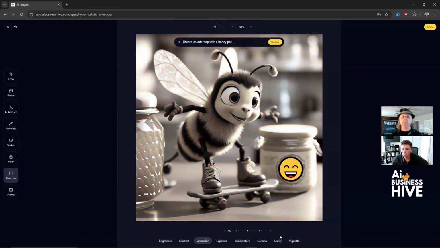So if I take it down, it goes to black and white. It takes out the color. If I go the other way, it's going to be super bright color, a little bit too much, which for your image style, that may work for you. But try to keep them on 0 if you're not sure what you want.